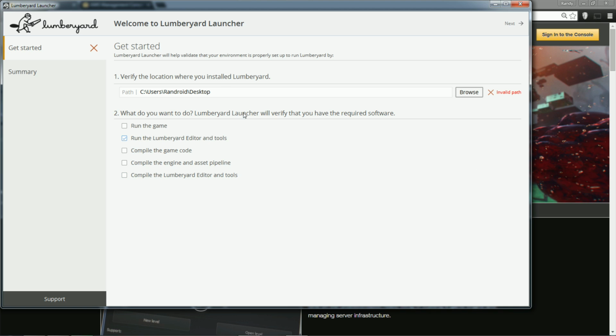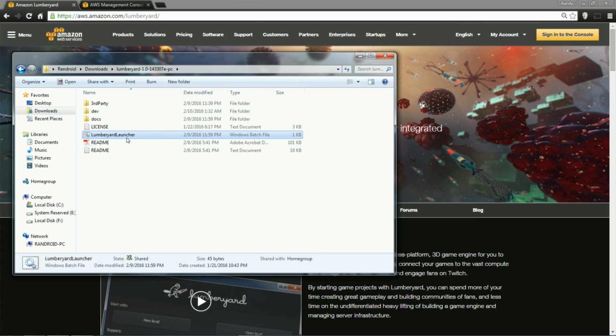This is odd. I have not seen this before. I don't know if this is because it's beta or this is a new way of doing things. But okay, let's just run the Lumberyard editor and tools. That's what we want to do, right? Invalid path. Okay, you know what? I ruined it. Let's start over.